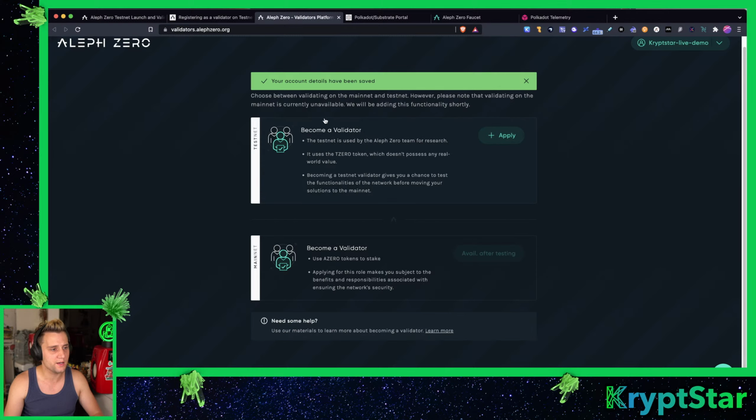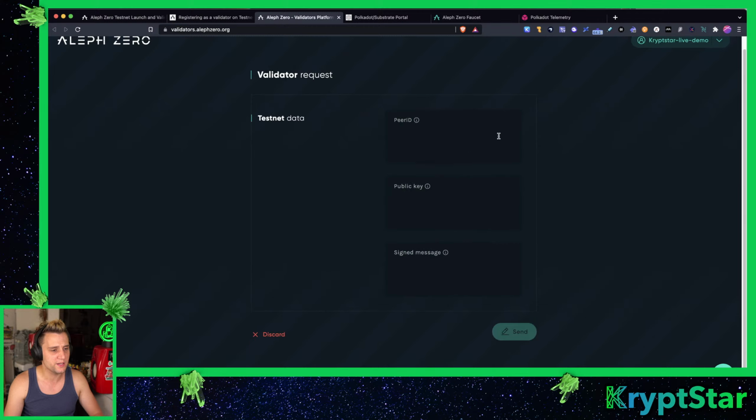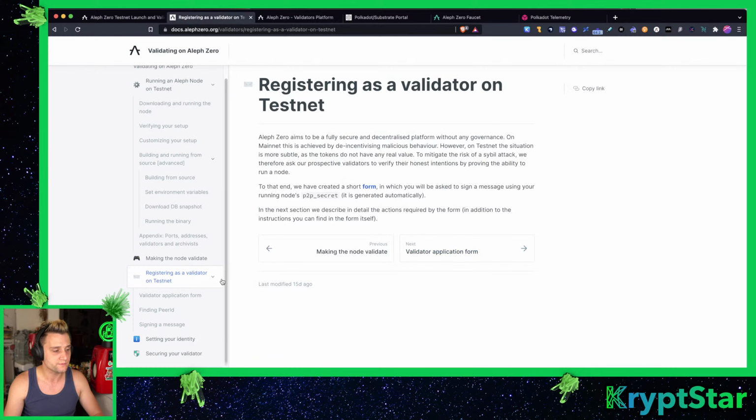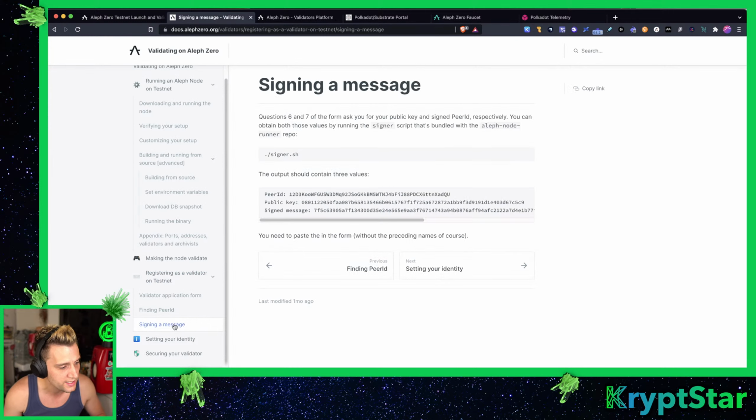Okay, testnet, become a validator, your account, and then you press the little plus button here. And from there, you need the peer ID, the public key, and the signed message. Okay, so I'm going to show you guys how to get these three items. It's pretty simple. What you can do is head over to signing message.